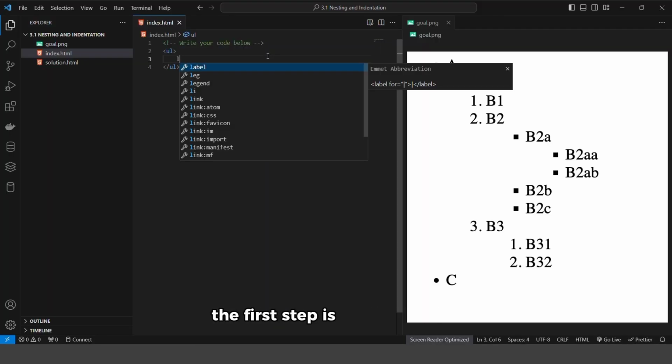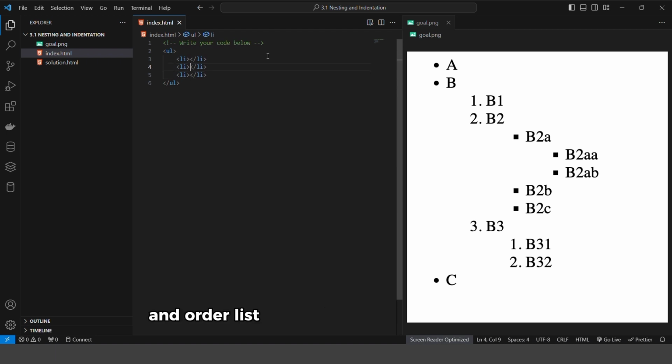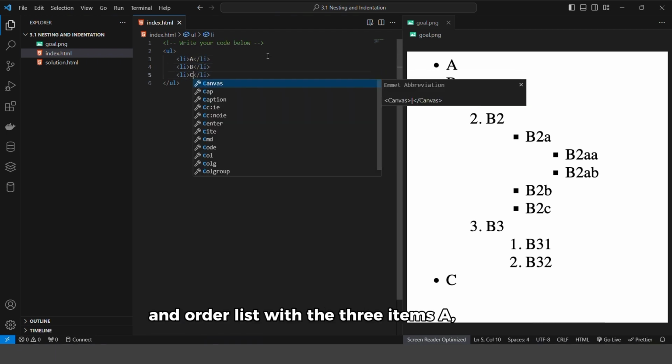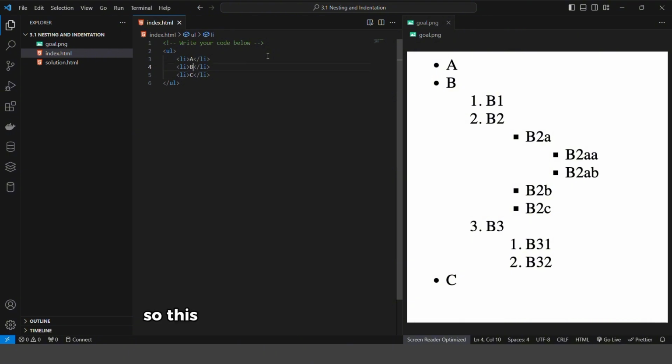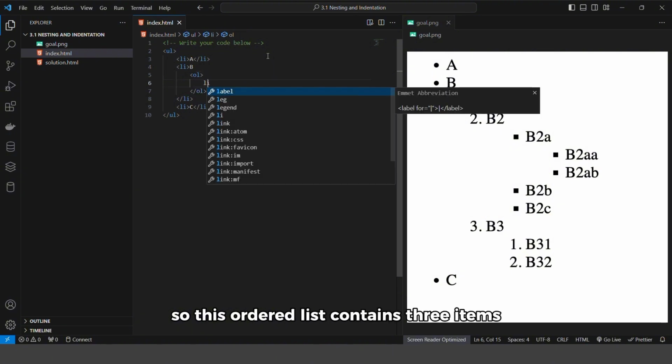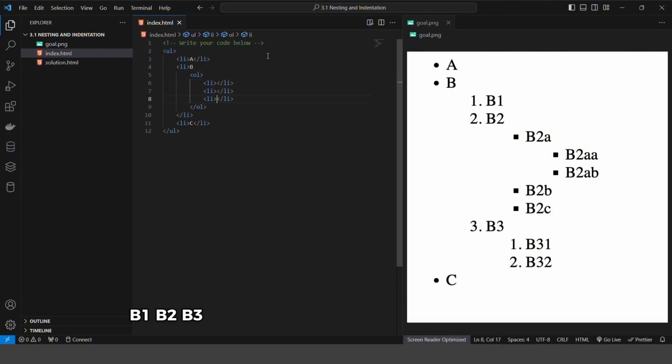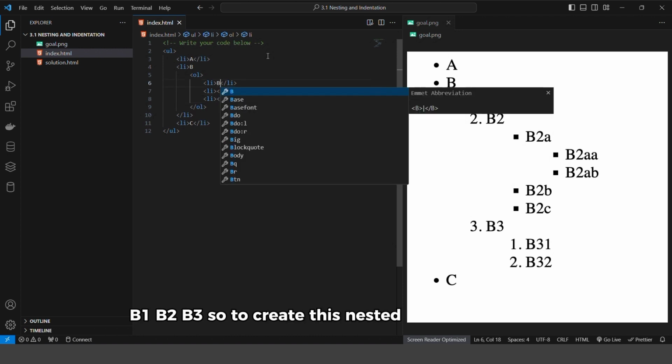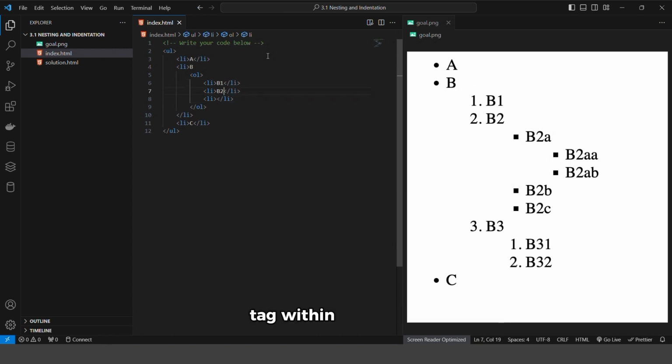The first step is to create the main unordered list with the three items A, B, and C. This is a simple task that involves creating a UL tag and adding three LI tags with their respective text. Next, we embed an ordered list within the B list item. This ordered list contains three items, B1, B2, B3. To create this nested list, we add an OL tag within the LI tag for the B item.